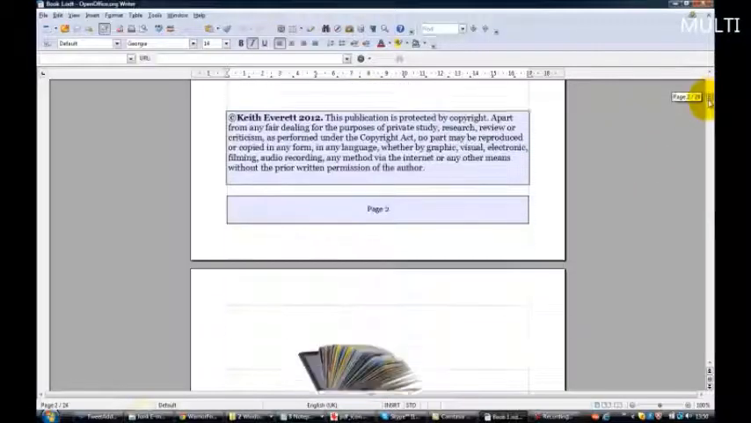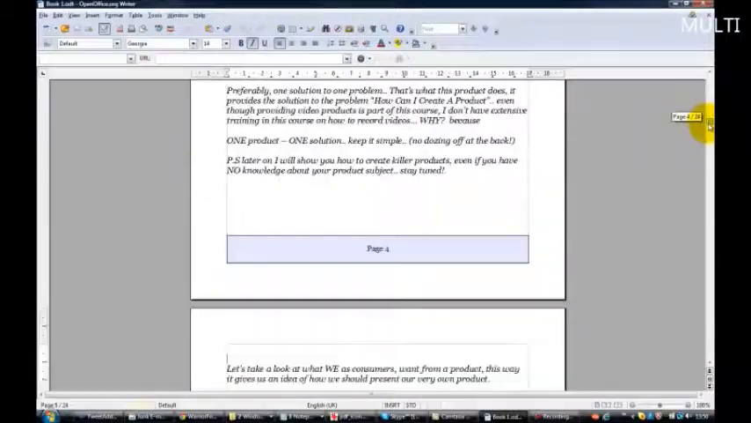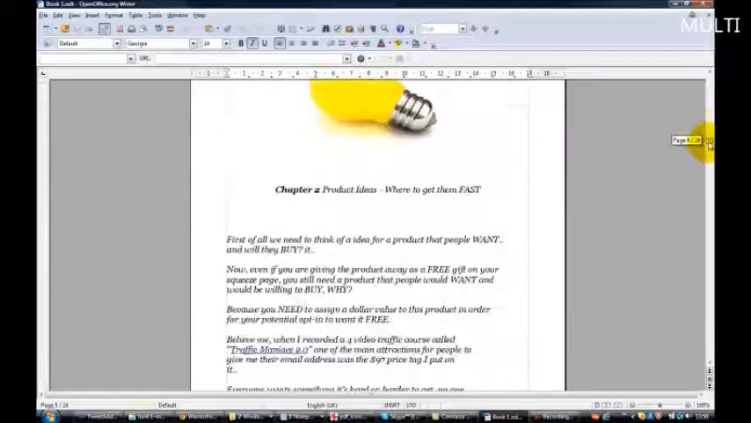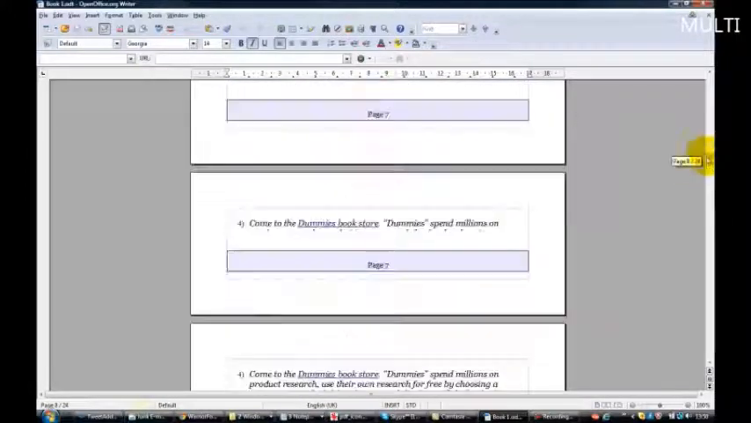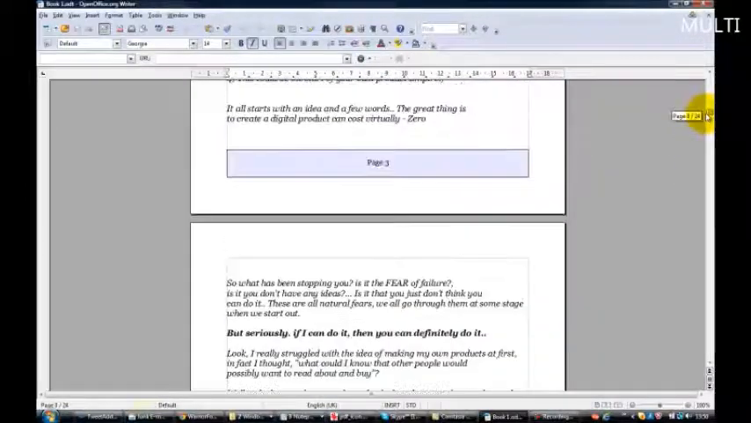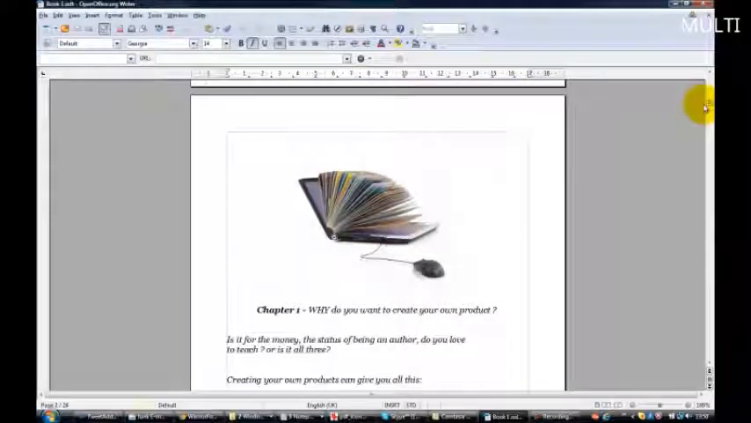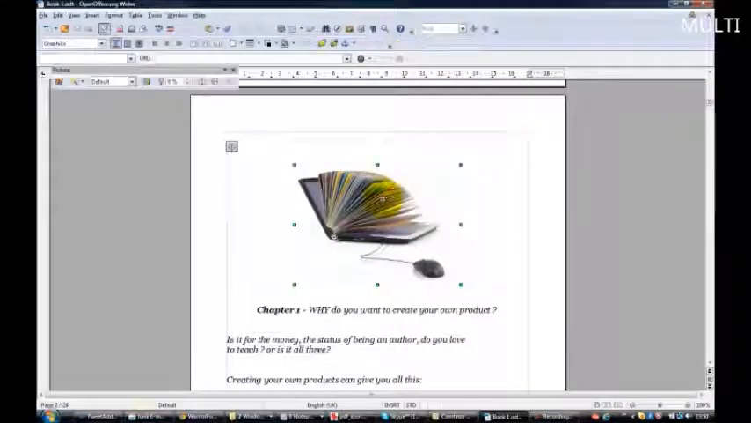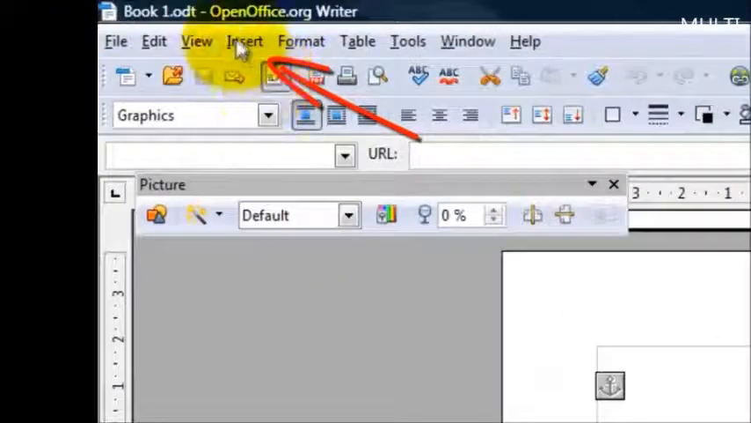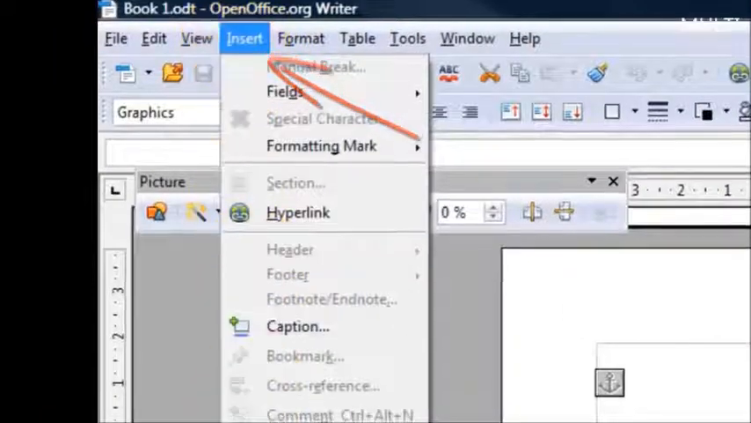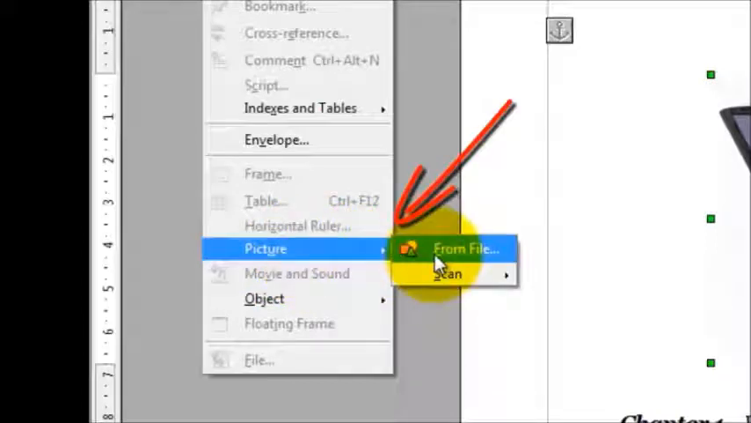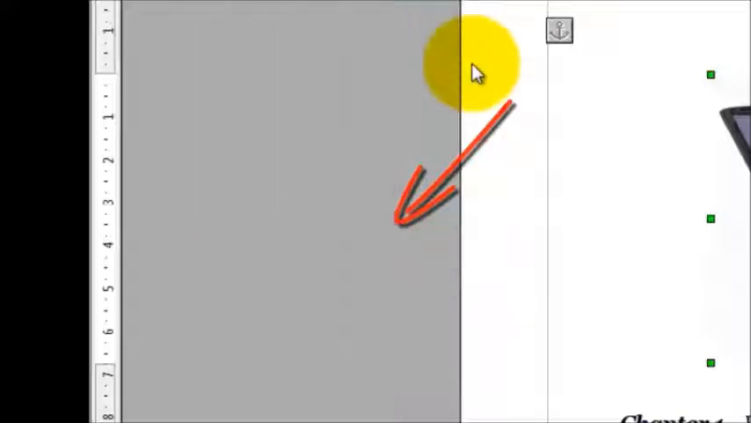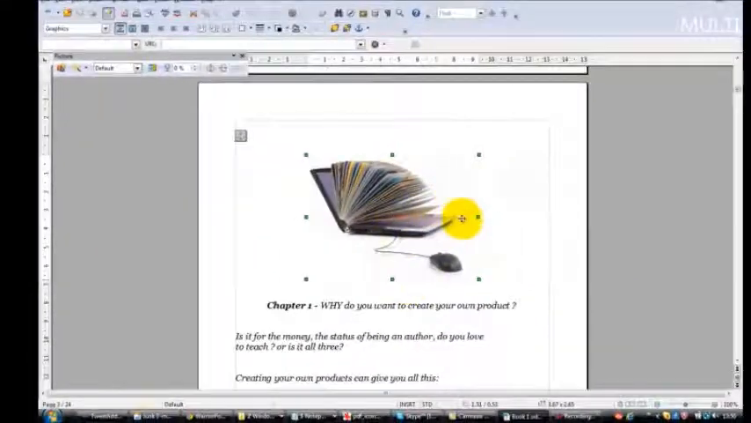Now I've added the rest of the chapters. I've included some images, and I've put some clickable links into the book, and as you can see, the book's looking pretty good at the moment. So how do we add images? Okay, well, all we do is we simply come up to the top here, and where it says insert, it brings this drop down list here, and I just click on picture, from file, find the image from your computer, just click on that and it will import straight into this space.